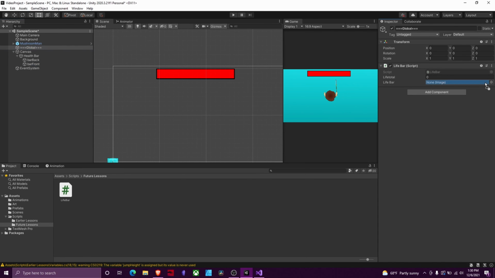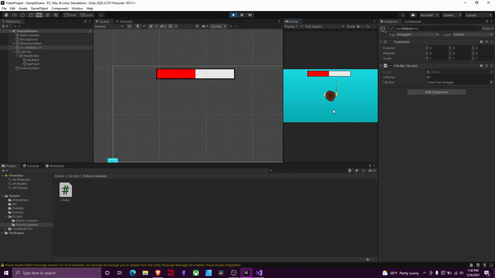So what we're going to do is drag our bar front to our life bar, and we're going to set our life total. I'm going to just type it as 100 again. It won't matter because it's going to get overwritten. And then I'm going to hit play. Then if I press 1 on the keyboard, we take damage.